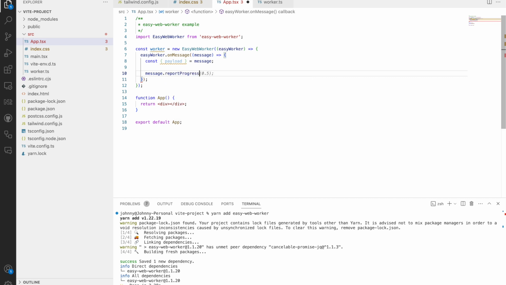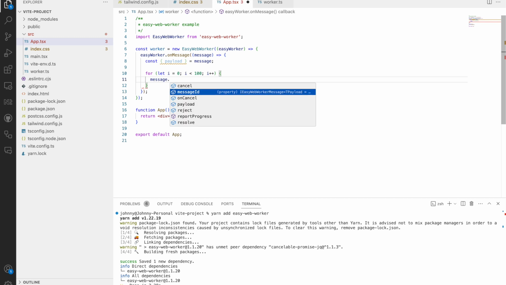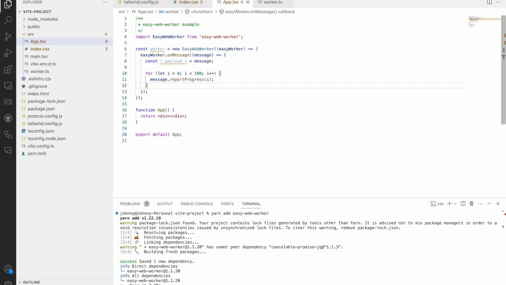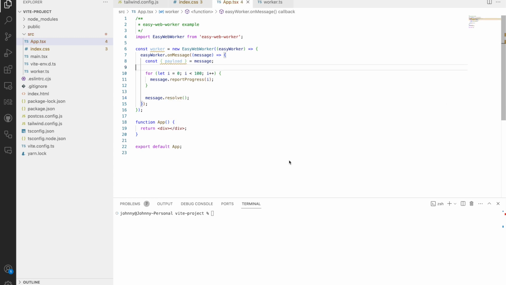Also, you're able to see here, we're able to report progress. And what report progress is going to do is that from the main thread, we're able to subscribe a callback that is going to listen to each time that we call this method from inside the web worker. So for example, we came here and we created a simple for loop that is going to run 100 times. We're able to report that progress to the main thread. Okay. And once we execute everything, we're able to come and set a message and resolve the promise, right?